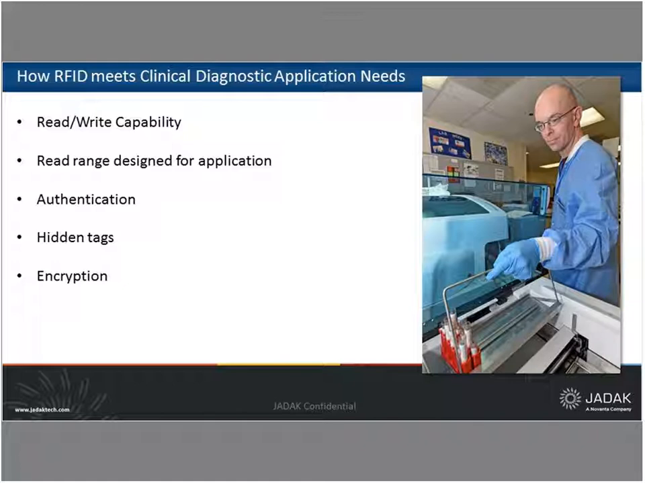RFID does have read and write capabilities. This separates it from barcoding. Read-write allows for information such as number of uses, identification of those who access it, date code, and also date of use comparisons.